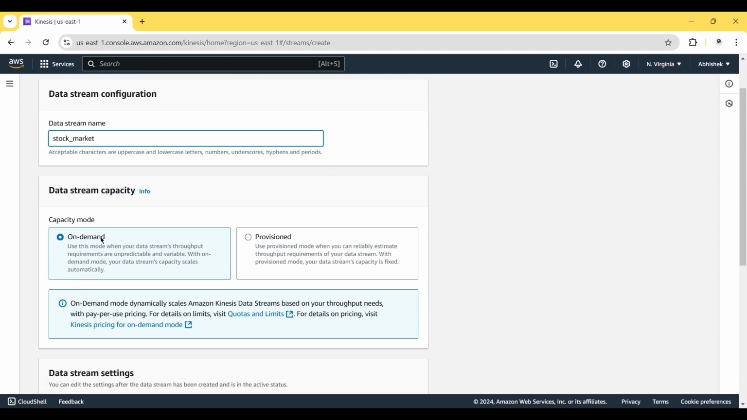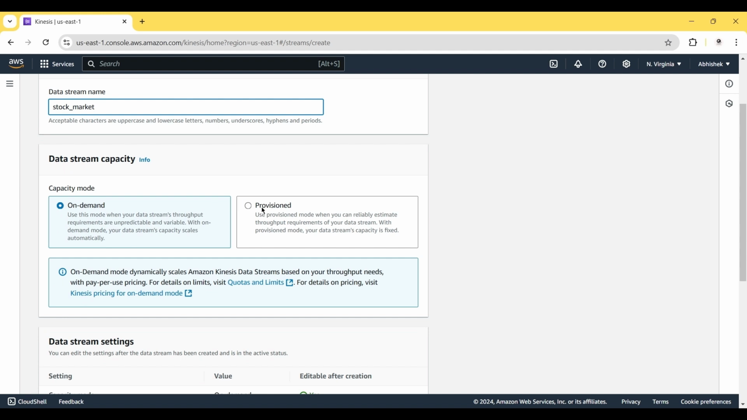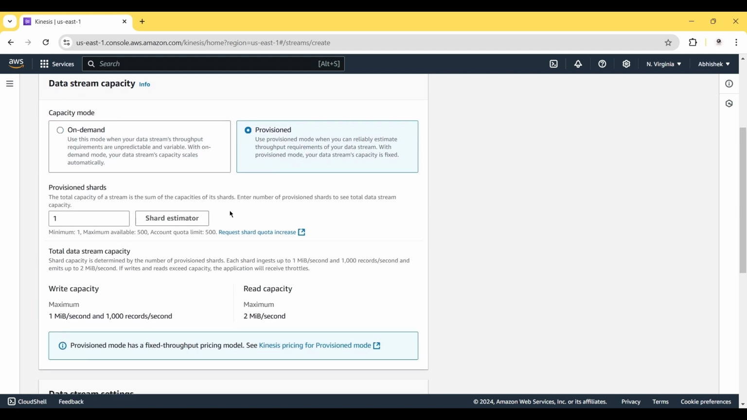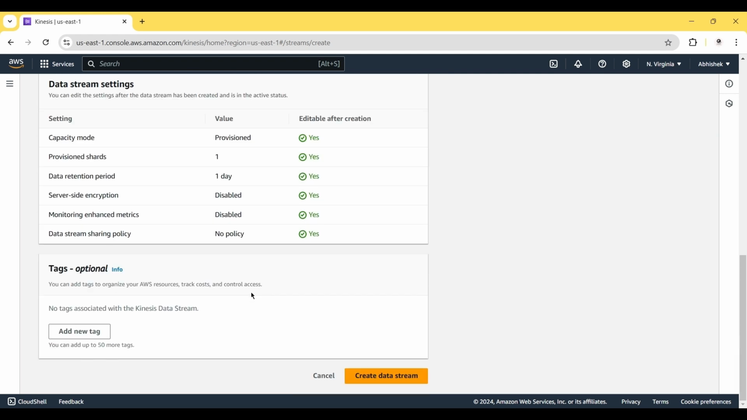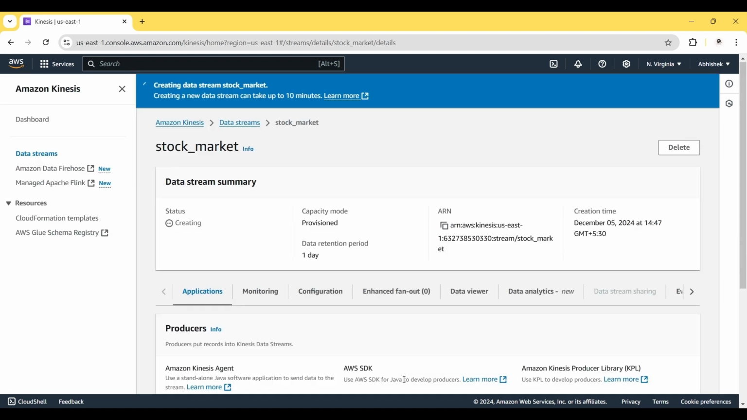And the data stream capacity that I am going to choose is provisioned. So in provisioned, we have a total of 1 shard. The data stream capacity will be 1 MB per second for writing and 2 MB per second for reading. After that, I will just click on create data stream. So this will be my first step.